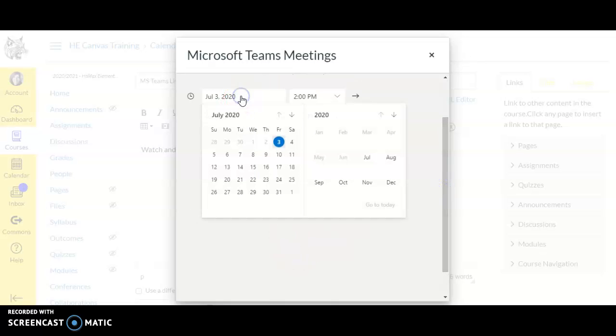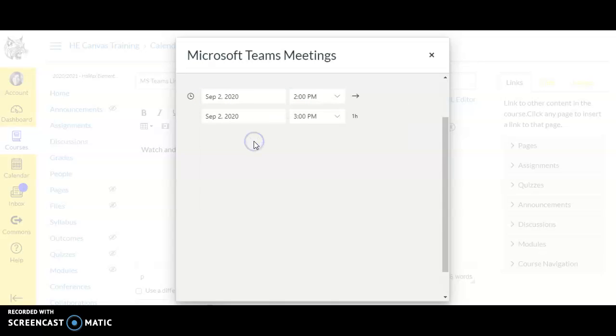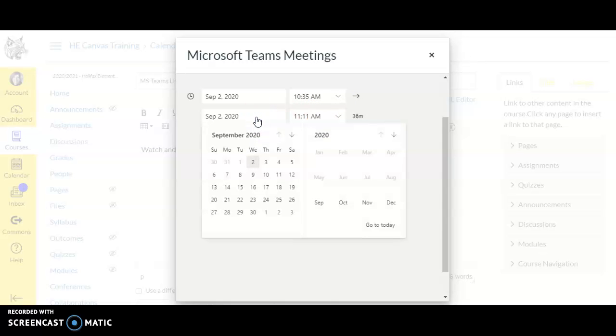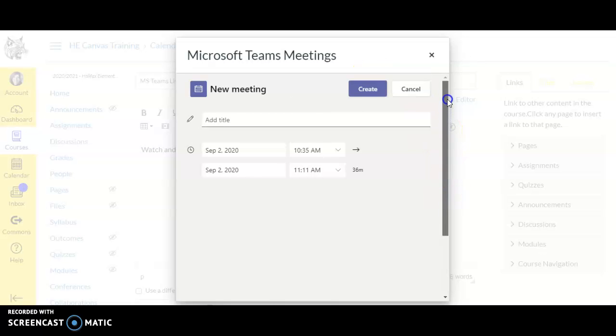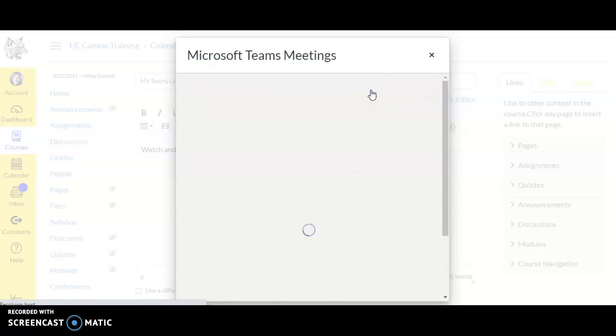So I'm going to want to make sure that my date lines up with what I'm putting in the calendar. So I think it was September 2nd, and I did 10:35 to 11:11. All right, so again, you just want to make sure that that lines up. And then again, Microsoft Teams live class. I'll just put 5th period, health. And then I create.